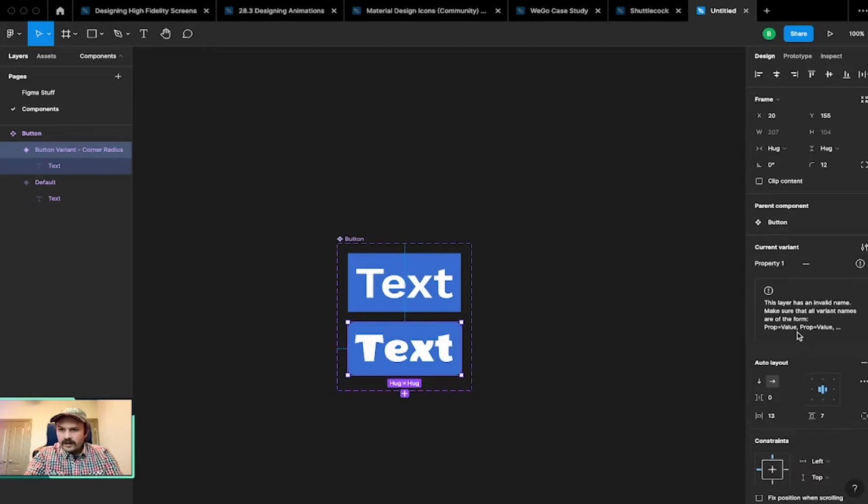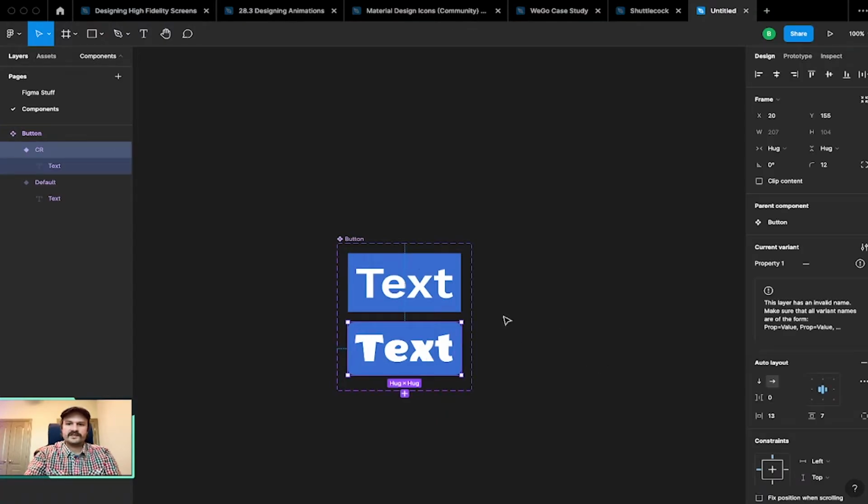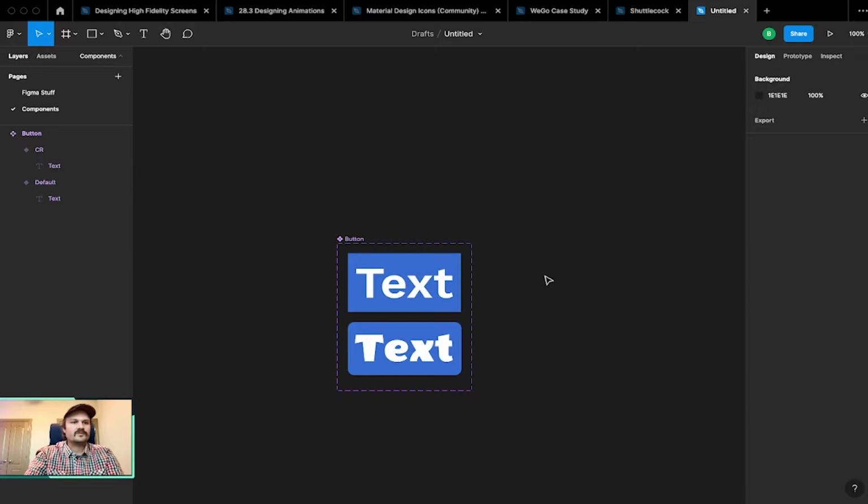And oh no, it doesn't like the name. Let's see here. It says this layer has an invalid name. We'll call this CR for corner radius. It doesn't like that either. Well, we can deal with that. Okay, so we have our button and we have our variant with this error that I'm not exactly sure how to deal with right now, but I'm not going to worry about it.